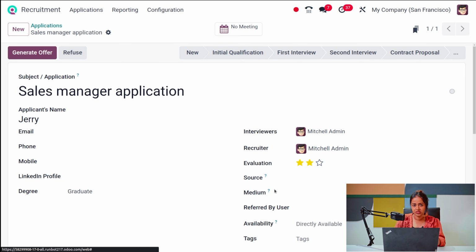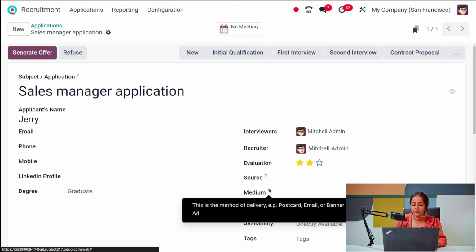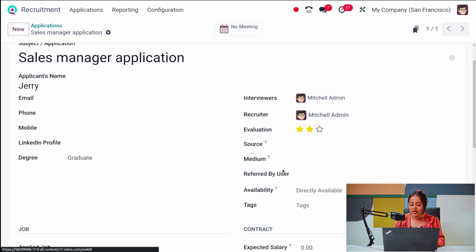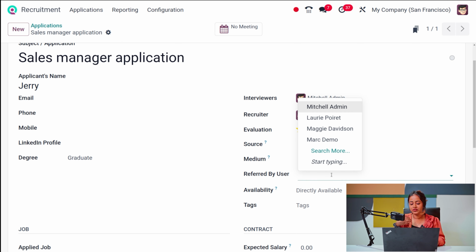That's the source through which this person has come. Then you have the medium. So that is the medium of delivery, whether postcard or email. That is how you are going to send this application. Okay. And then you have referred by. So if this person is referred by anyone already in the organization, that can be chosen.